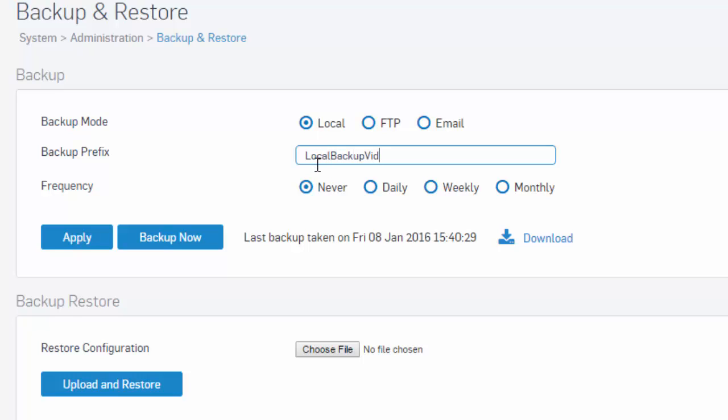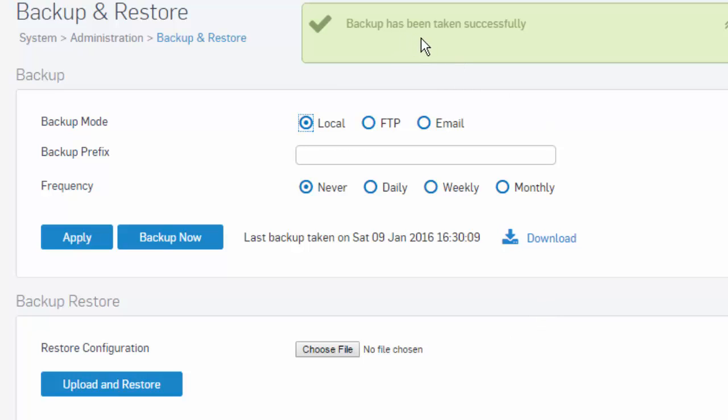And because it's just a one-time backup, for frequency we can leave this set to never. And now we can go ahead and select our Backup Now button. So we can see our backup is now being created. And we can now see that our backup has been successfully completed, at which point we'll now want to download the backup.